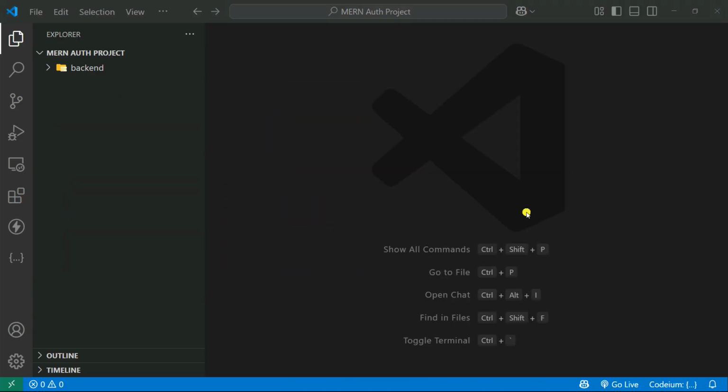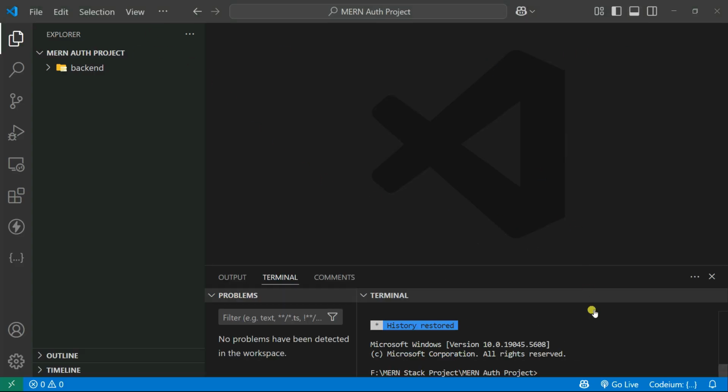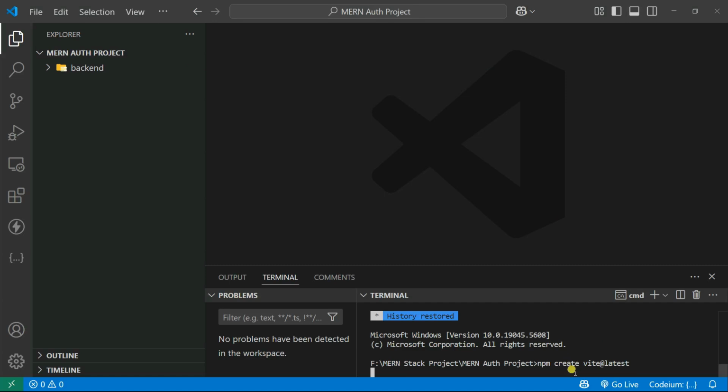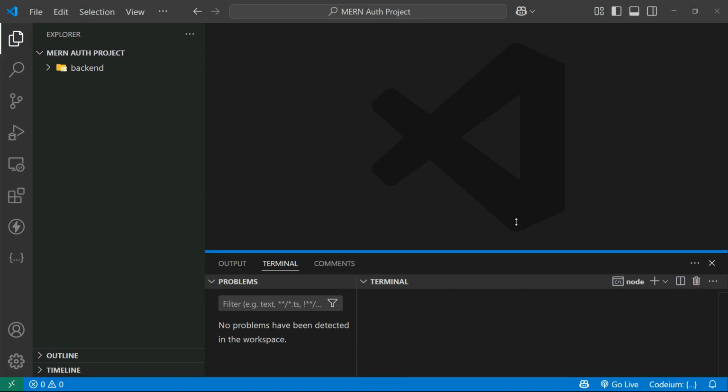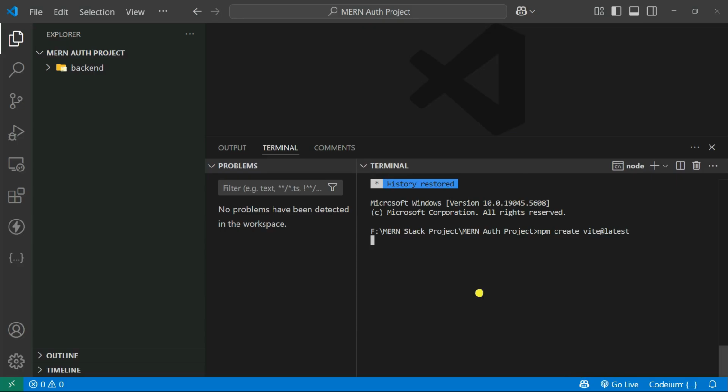Now it's time to create our frontend part. For this, I'm going to use React.js. So let's create a React.js project using Vite. Let's open the terminal, and first I'm going to create the project using the command npm create vite@latest. It will create a React project. Let's make it bigger, and make sure your internet connection is on.